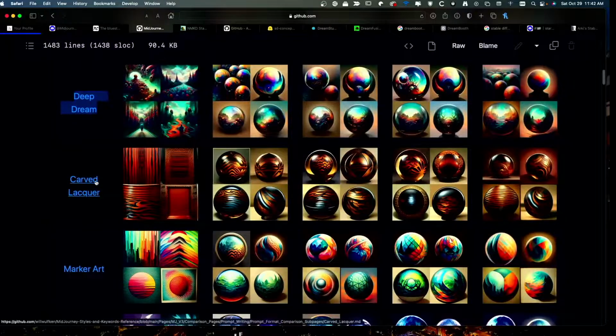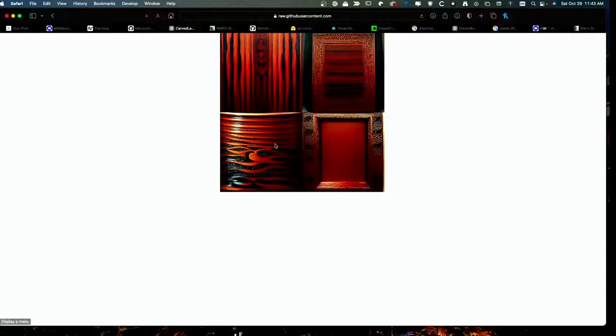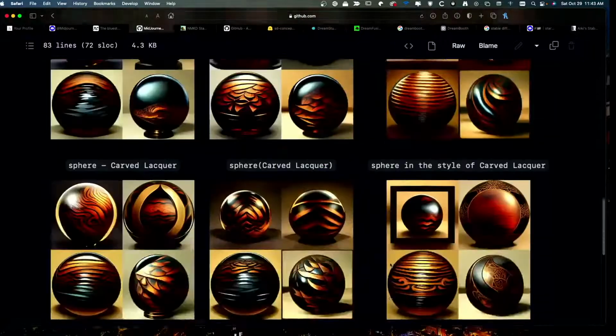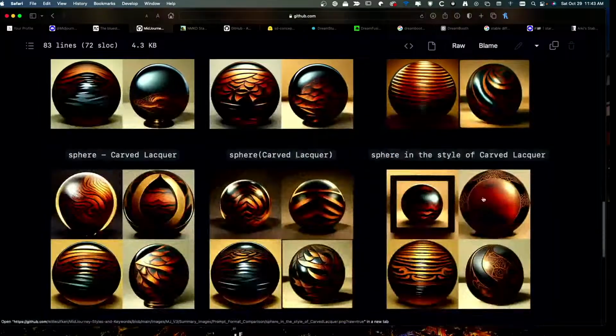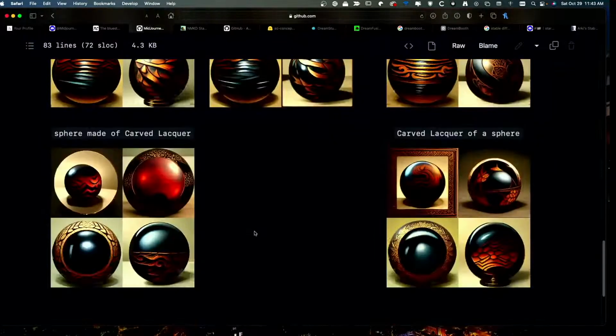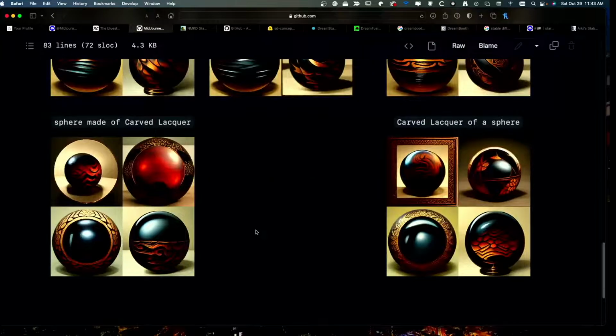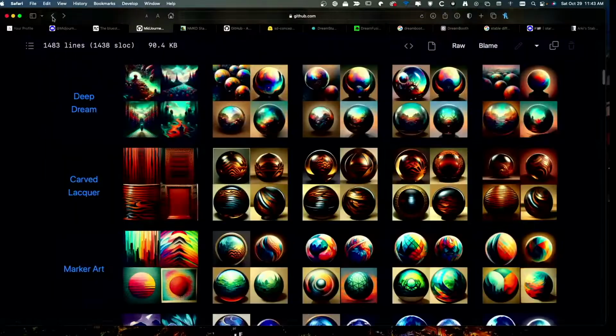So yeah, carved lacquer. You can see what carved lacquer looks like. That's beautiful. Look at that piece right there. That's gorgeous. And this can give you ideas for throwing in woodcuts and different things. Sphere in the style of carved lacquer. The choices that you make with the words, the order they're put in, different weighting, prompts, negative prompts, taking things out, all of those can combine to form some beautiful imagery. And you can get such variation out of it that it's truly infinite.